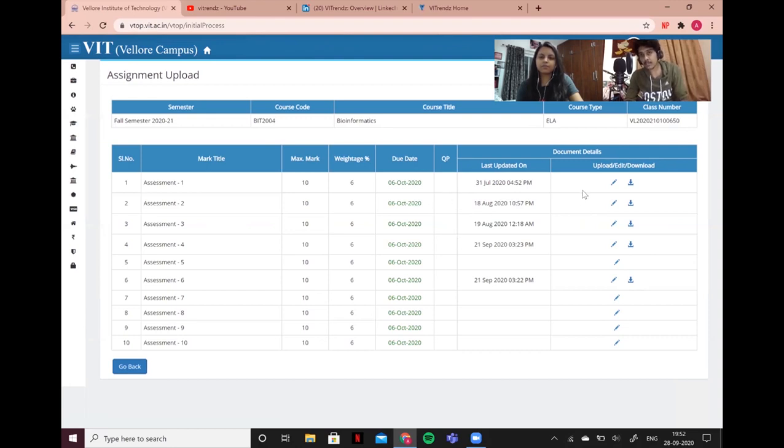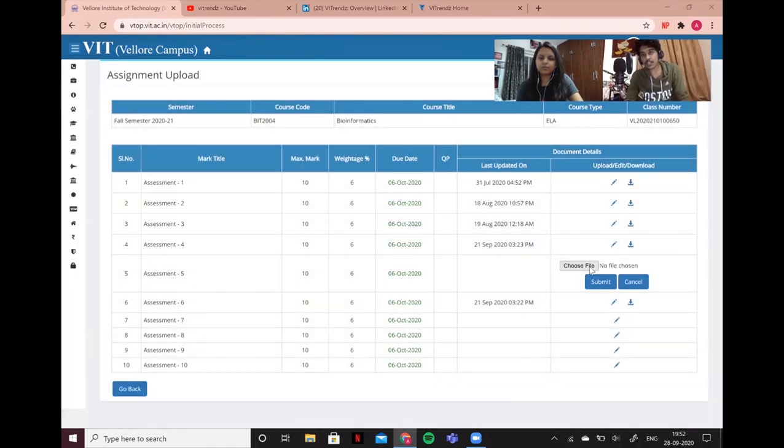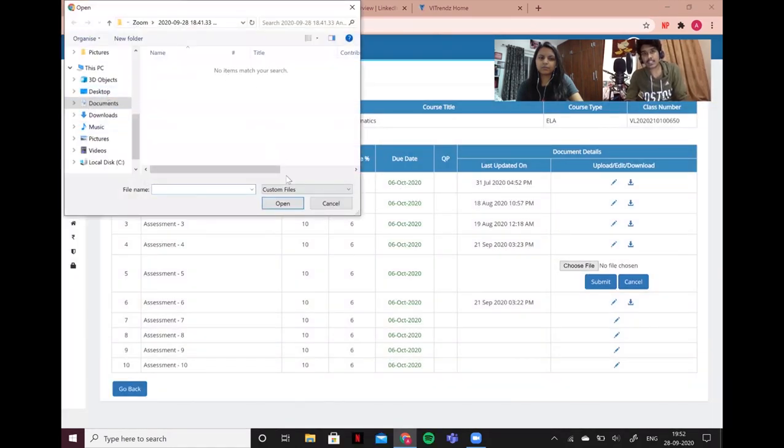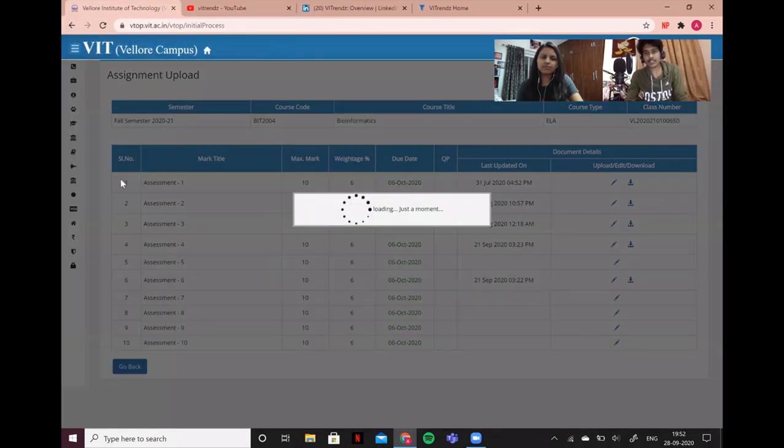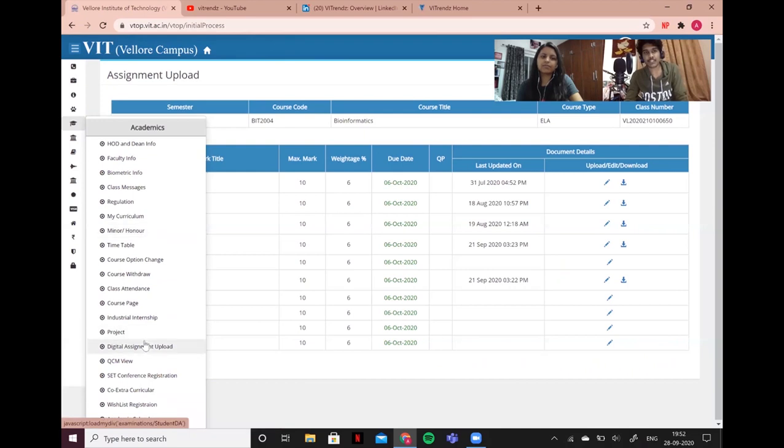Under the upload column, you'll just have to click on that edit option. Then you can choose the files from your computer. Choose file and tada, you can choose your file and just upload it. That's it. So it's pretty simple once you get used to it. It will be the most used thing in VTOP.